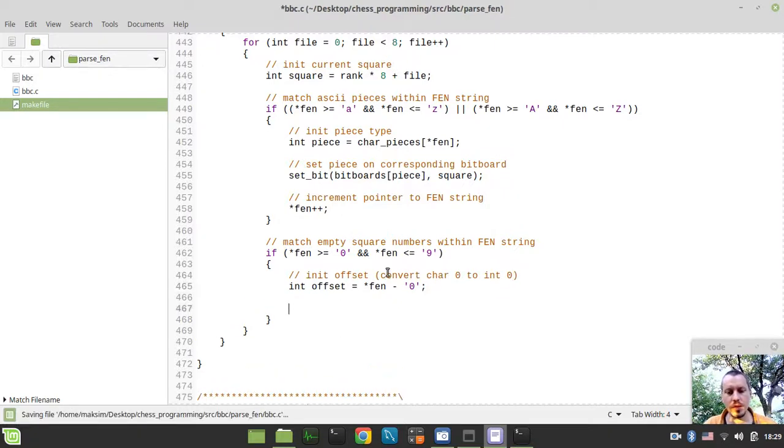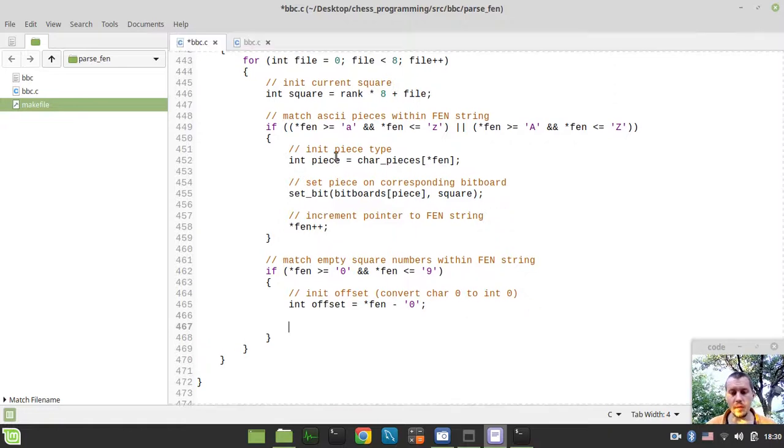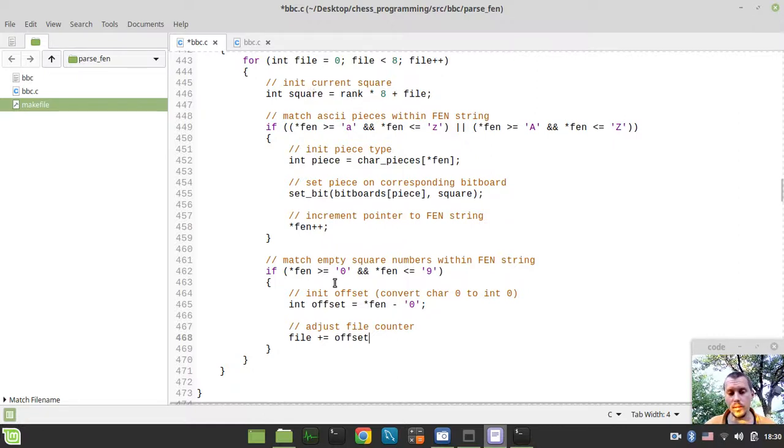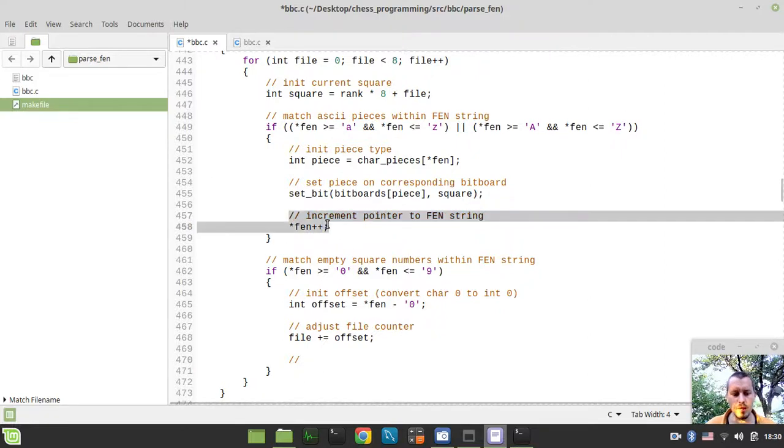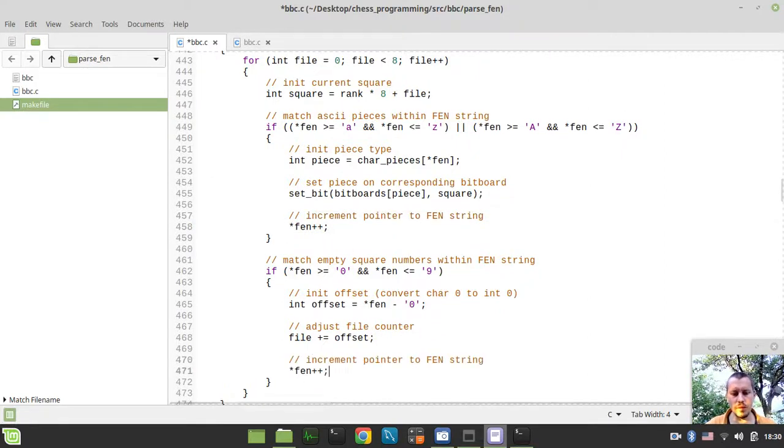Okay, so in this case we would be able to use this offset to alter the current square. So we can simply say adjust file counter. So we can simply say file plus equals this offset to skip those files that we don't really need to take care of. That means that on the next iteration, this int square would already be different, assuming this little file offset. And at the very last we need to again increment the pointer to the FEN string, and then we'll add a little more condition here.